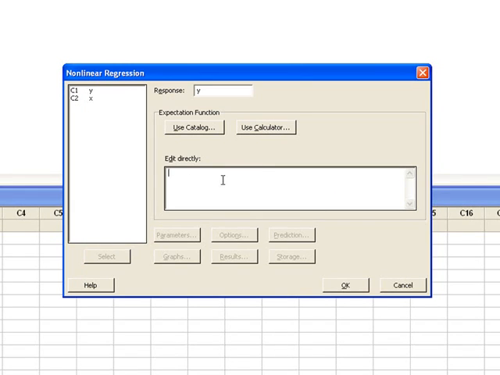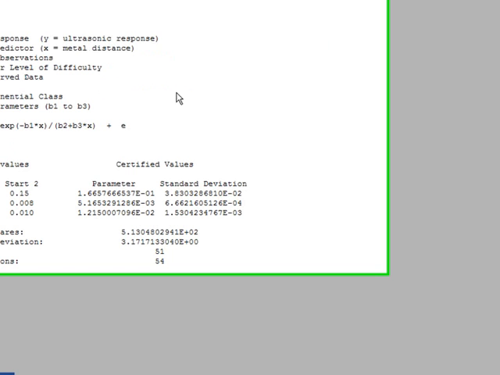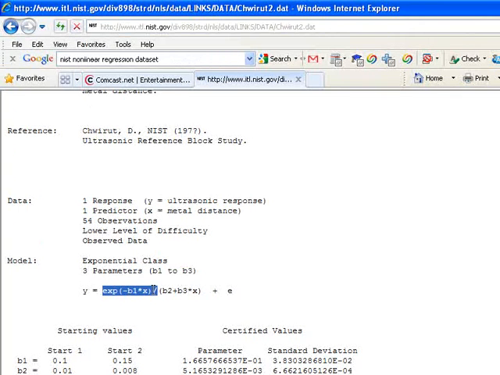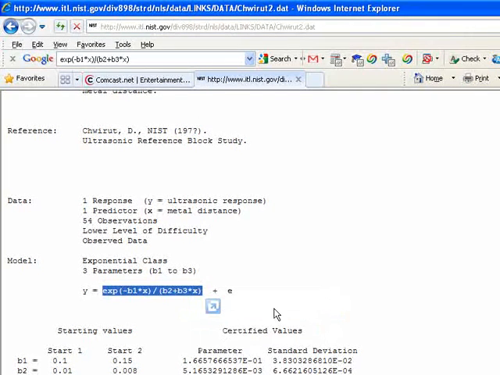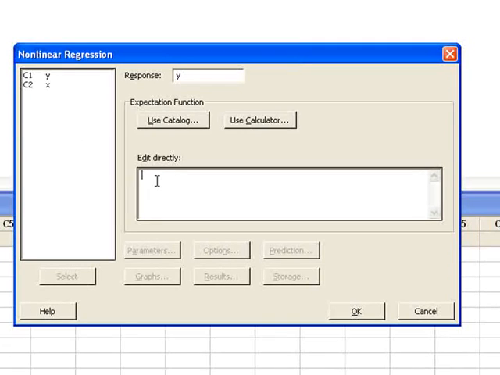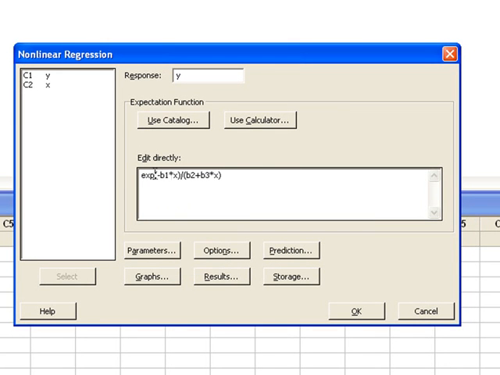Now I'm going to type in directly, but I'm going to cheat. I'm going to sneak back to the NIST website, and I'm going to go up here, and oh, look at this. There's the form of the equation right there. So I'm just going to copy it. I suppose we can right-click and say copy. We can fly back to Minitab, and I can right-click and paste, and there's the expression. Notice now we have B1, B2, and B3 for our parameters.